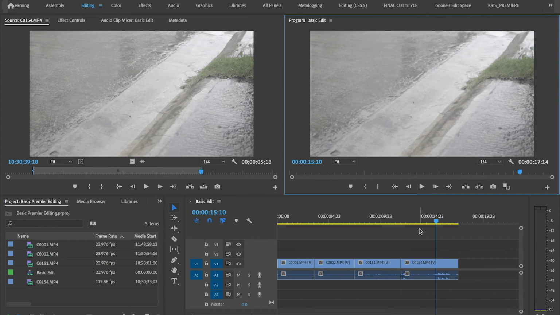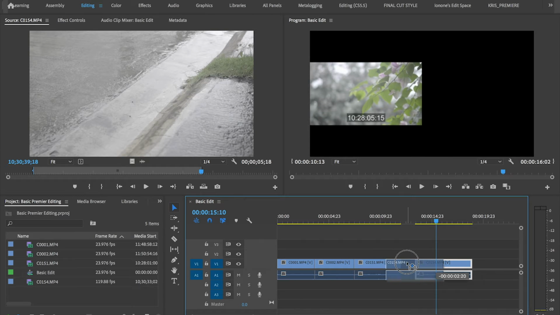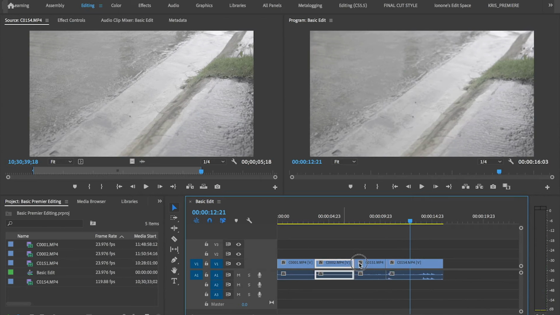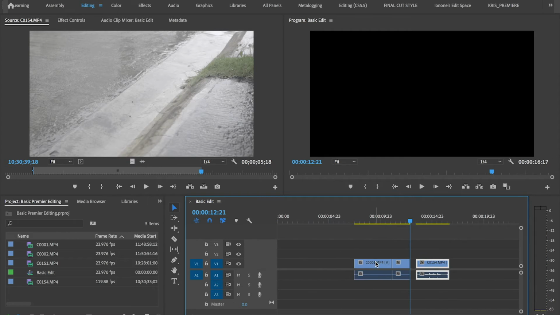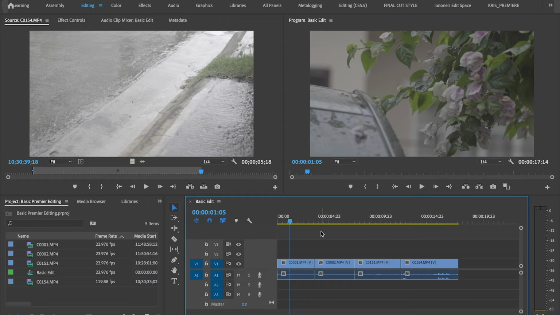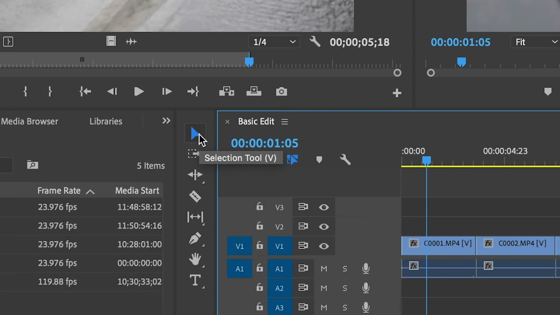Be careful when you move shots around. You might accidentally cut out parts of other shots. It should still be there, but just be careful because you might end up messing up your edit. Before I forget, you're actually using a tool called the selection tool, and you're actually going to use that more often.